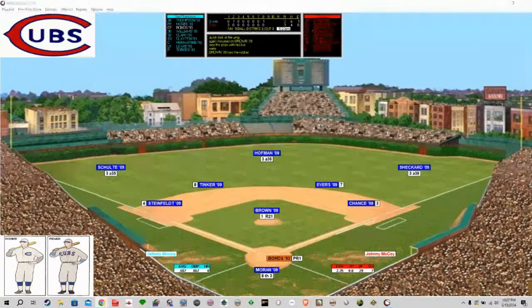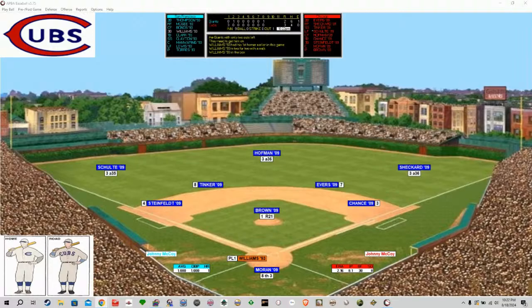Brown toes the rubber. Williams is trying to get loose in the on-deck circle. Brown looking in at the target. Brown fires it in. Taken. Strike 3. He's gone. That's 1. Williams up. The Giants with only 2 outs left. They need to get him on. Williams had his first homer earlier in this game. Williams is 2 for 2 with a walk. Williams in the box. Now ready.